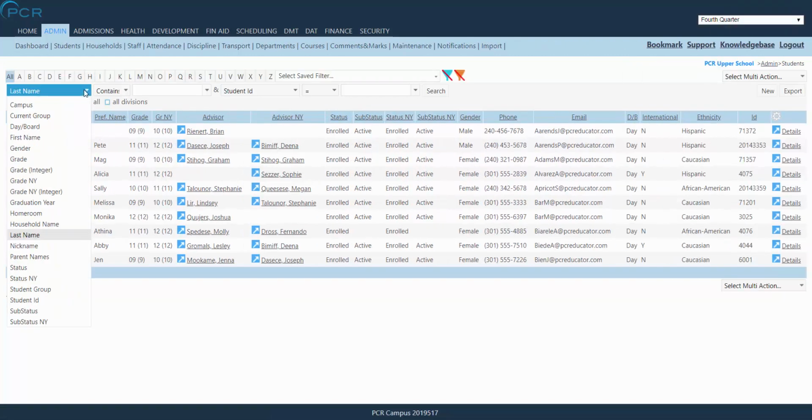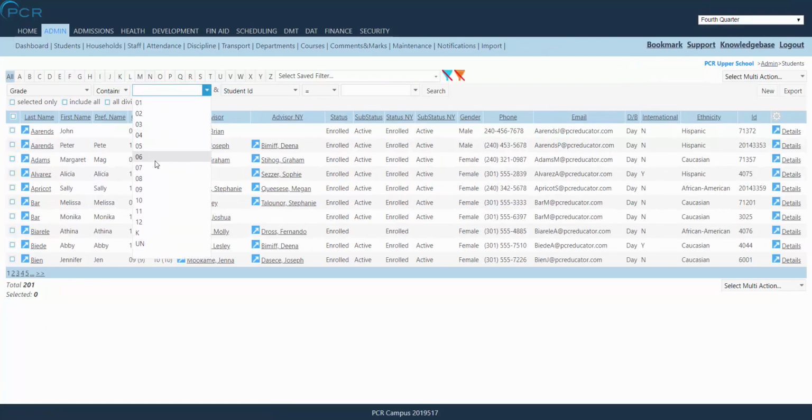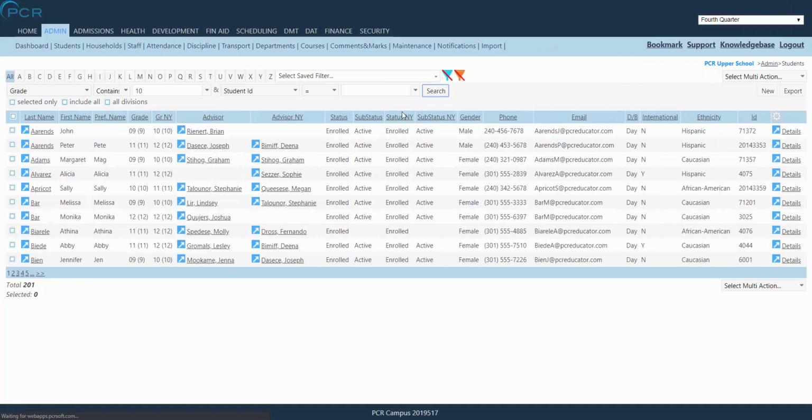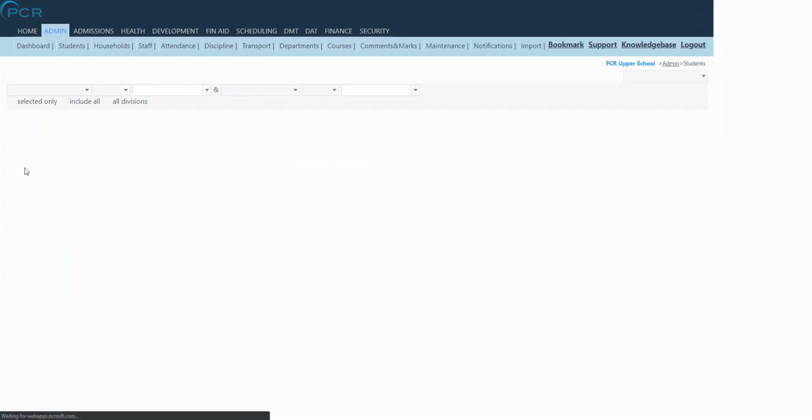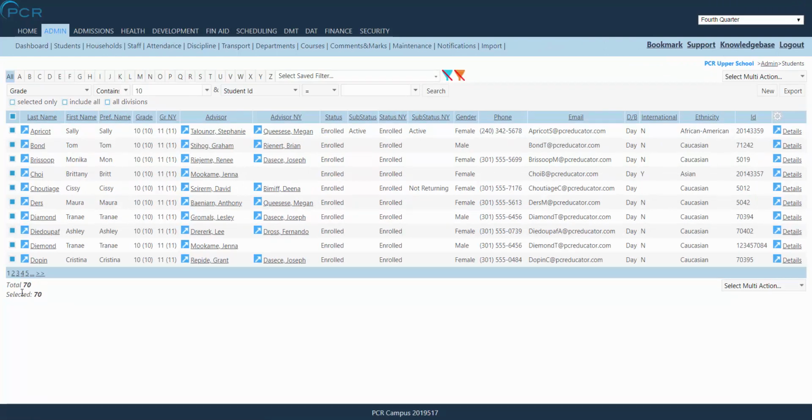Similarly, if I just wanted to send an email to my 10th graders, I could first search for them. I can click search. Once I find them, then I can select this. It'll select all my records here, and then all 70 records, and then I could send them an email.